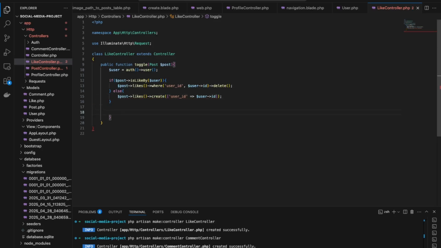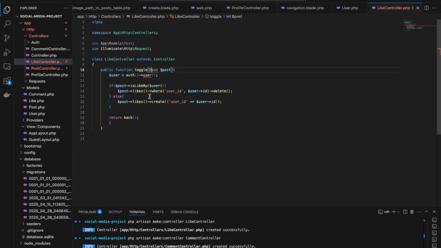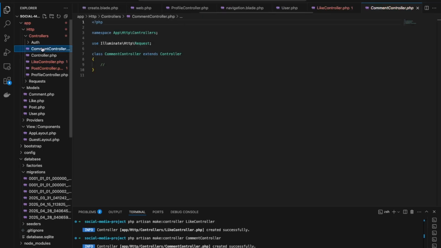Okay, and then after this, we can just return redirect, so return back. Okay, just double check our brackets here. Okay, so I just added an extra bracket. I'll just remove this one here. Okay, and then just need to import our classes. So import our Post model. Okay, so next let's go and open up our CommentController.